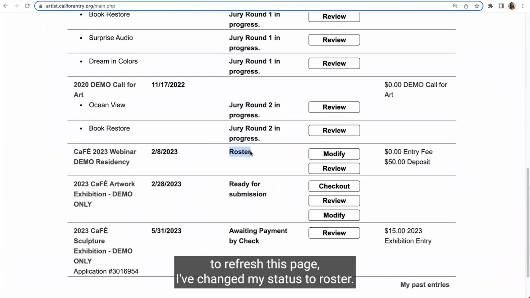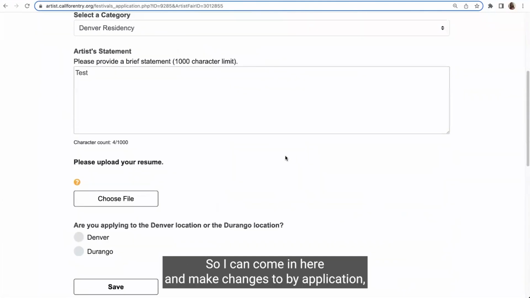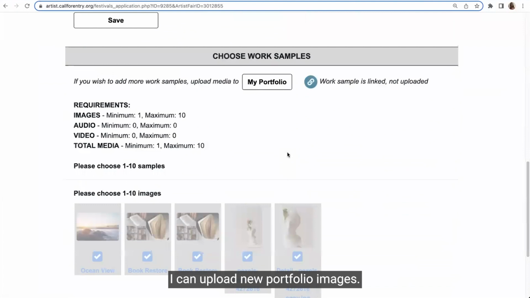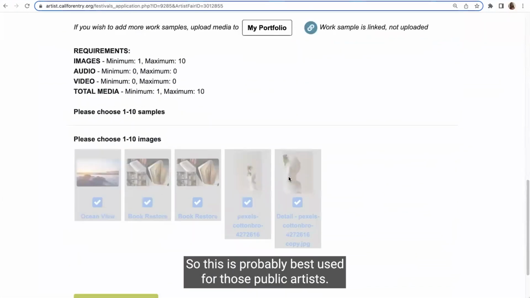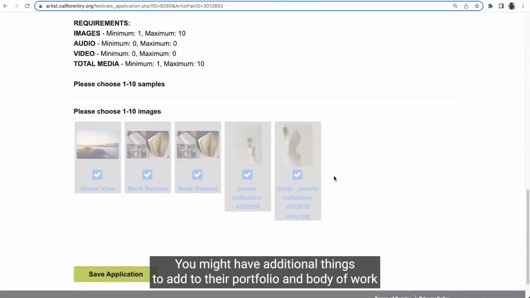I've changed my status to roster. You'll see that even though the jury is done, I can modify. So I can come in here and make changes to my application. I can upload new portfolio images.